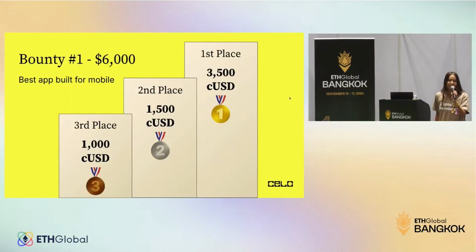So a few of the bounties that you can expect and apply for that I want to talk about more in depth today during this workshop is building an app built for mobile. And so we are offering 6,000 cUSD for this app. And I'll go into a little bit about what you can expect from this bounty.